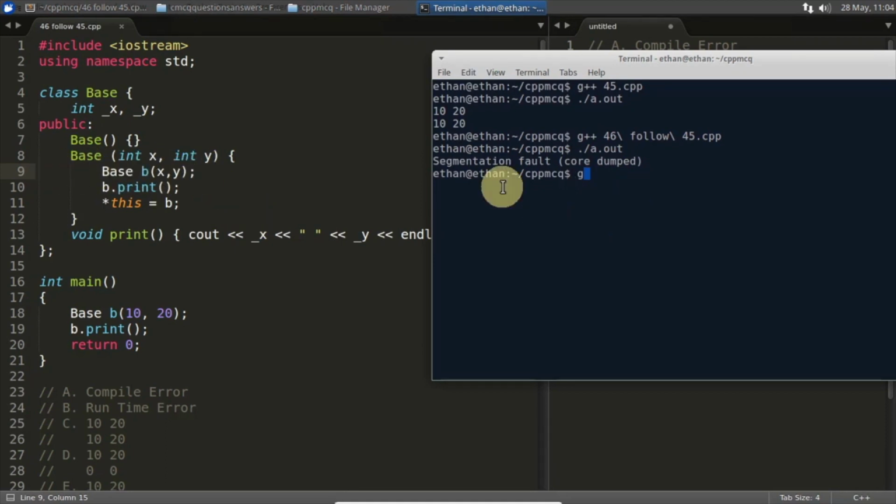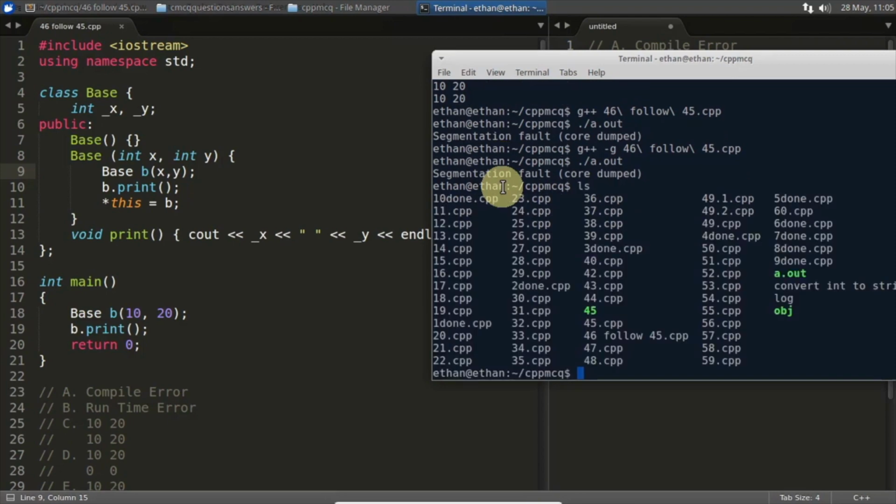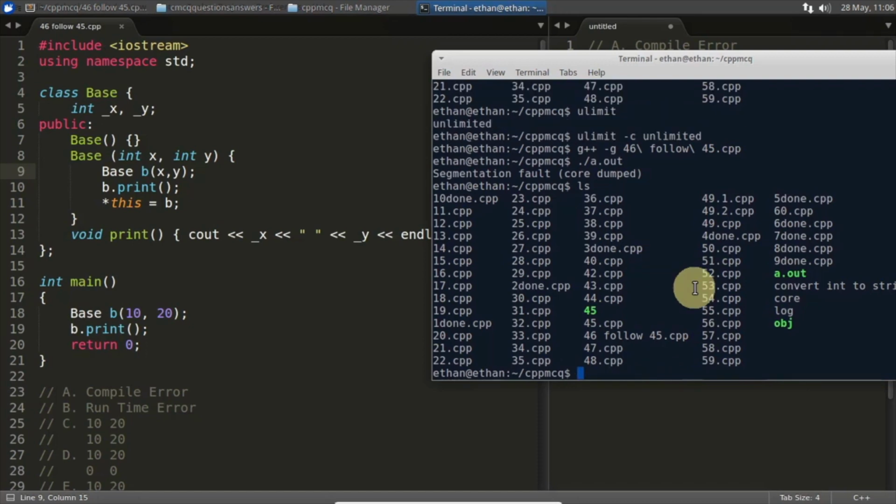Stay with me, I'll show you that. And this is 46 followed by 45.c. We'll compile this. We are going to run this and it is telling you the segmentation fault. I will check whether it is creating that core file or not. Maybe it didn't create it. It didn't create it. So maybe, okay, this time it created.